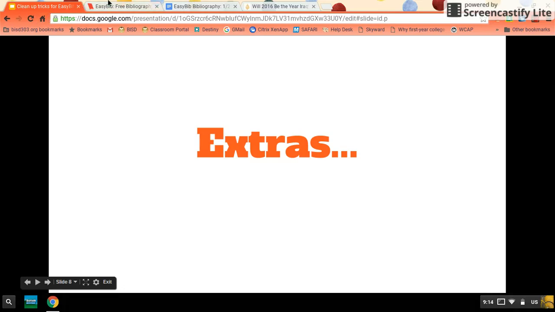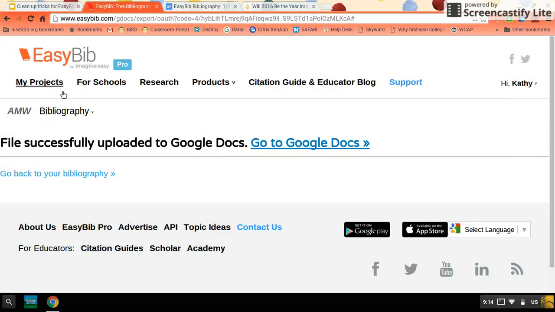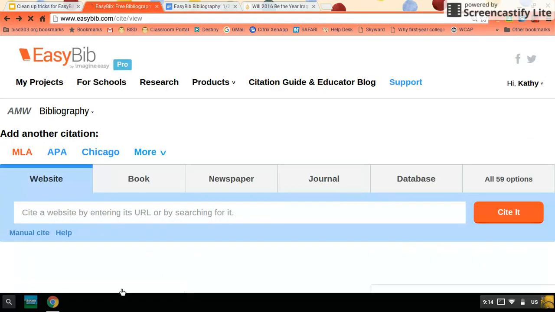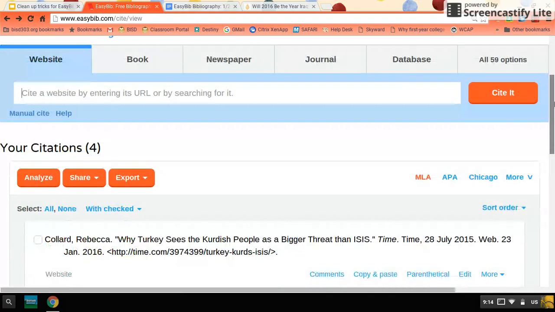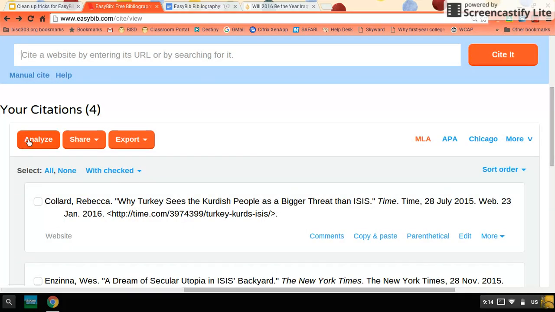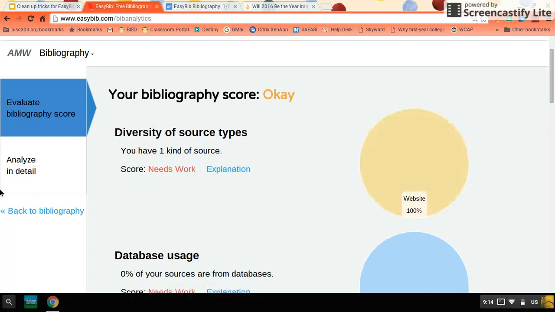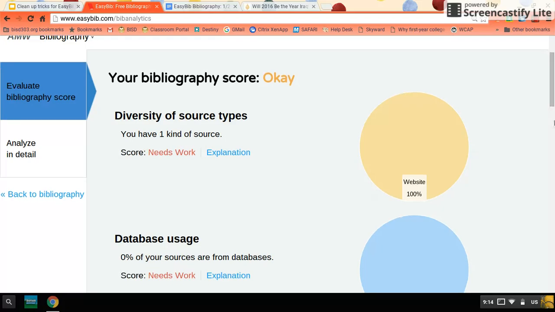So the extras, there's one little extra that I thought I'd throw your way, and that's the fact that EasyBib also does this thing called analyzing. And it's not perfect for this project, but I thought it was interesting enough to share with you. Looking back at your bibliography, you can click on Analyze, and it actually looks at how good your bibliography is. You're probably going to get a bibliography score of okay, and that's totally okay with me, because they are looking for diversity of source types, and we almost exclusively used websites. So that's why they think, oh, you could do better, maybe choose a book, but this is not the book kind of project, so this is totally fine.